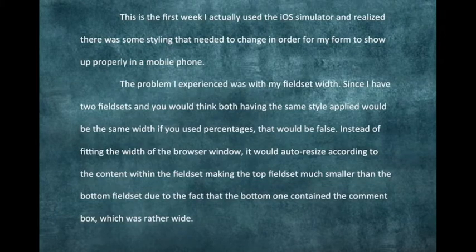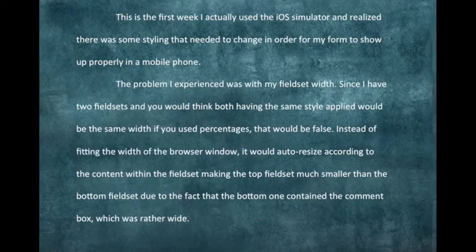That's a false assumption. Instead of fitting the width of the browser window, it would auto resize according to the content within the field set, making the top field set much smaller than the bottom field set due to the fact that the bottom field set contained the comment box, which was rather wide.